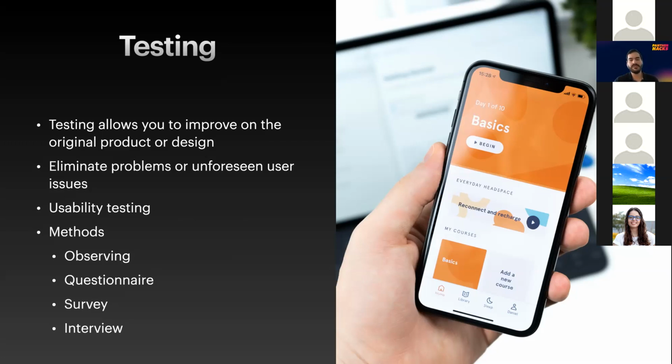So you can simply just observe their behavior and how they do this. You can even create questionnaires or surveys to have people answer questions about how they felt using your application. You can also do interviews to get that information out of them.